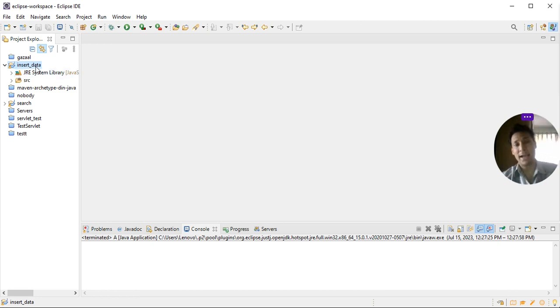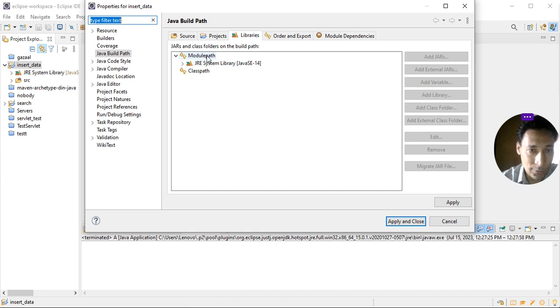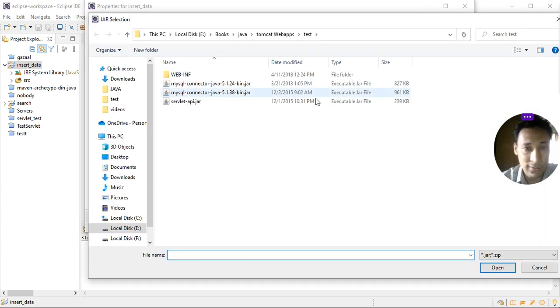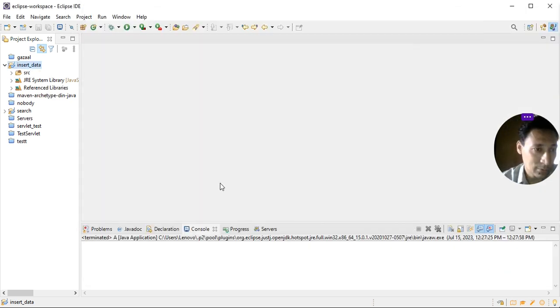We have to add an external jar file to work with MySQL database. I have already downloaded that jar file. We have to right click on the project, then build path, configure build path. In the libraries section, we see the module path, then add external jar file. This is the jar file I have downloaded. So open this, apply and close. Now our project has the external jar file required to work with MySQL database.